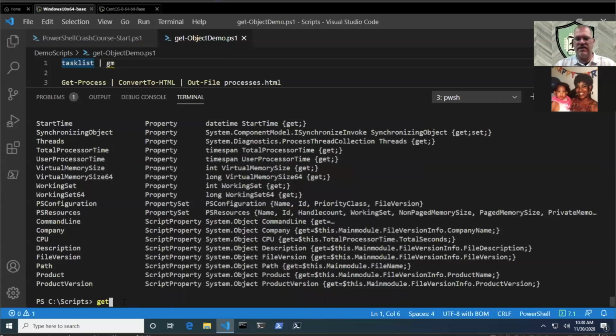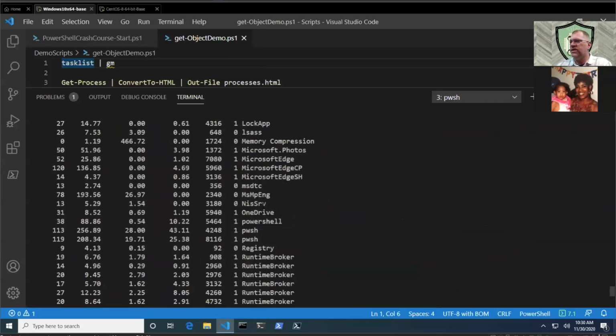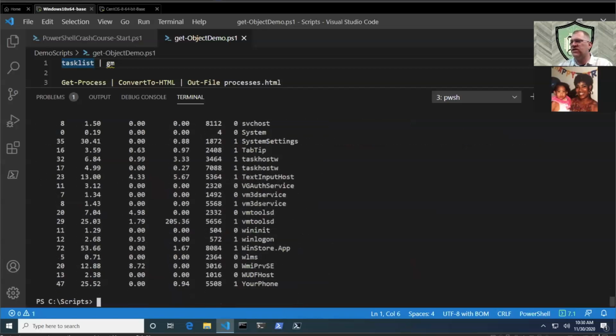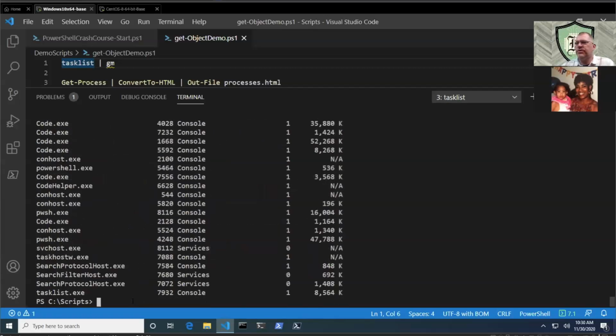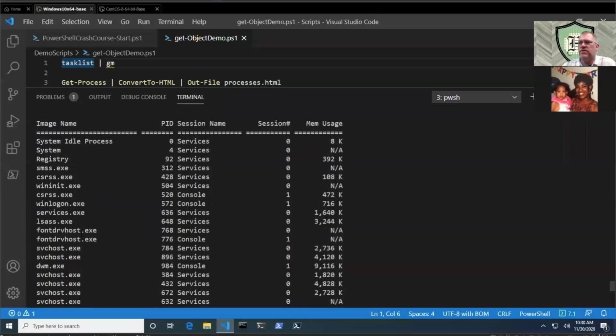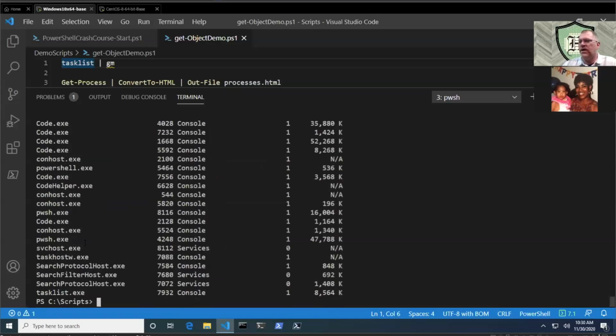But if we do Get-Process, we're seeing all these processes that are running. Code, I saw some SVC host, VMware tools. Now if I do a task list, it's producing the same thing. Code, SVC host, but because this is a, oh, I didn't point that out.